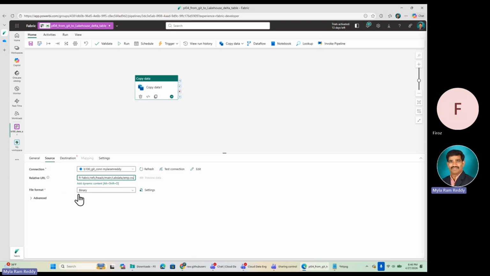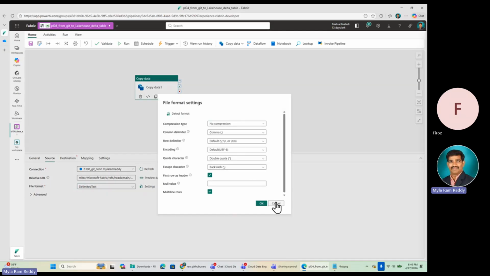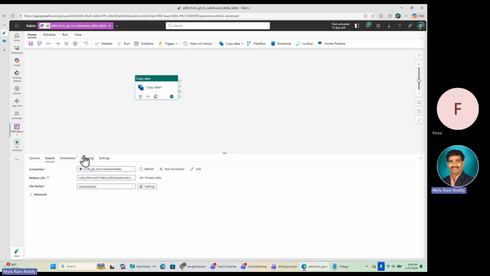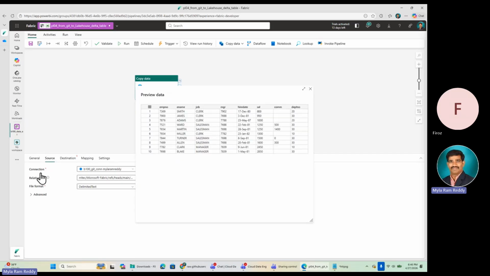Now the file format: we are selecting delimited text, and it is a comma separated one, it's okay. Till here, whatever we did, just preview and see whether we are able to access it or not. We are able to preview the data, that means we are able to access the source properly, and then you can load into a delta table very easily. The only change is how to make the connection to the git.